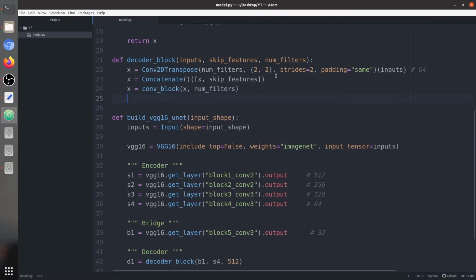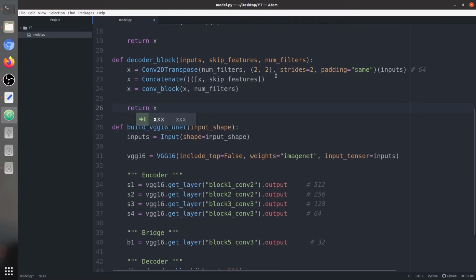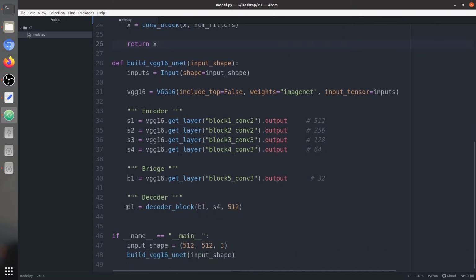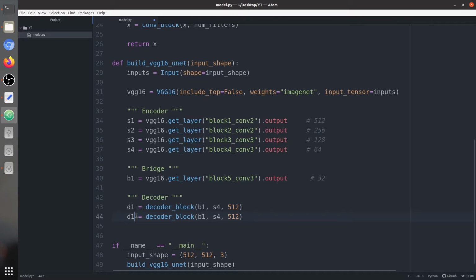Okay, so now we're going to return the x, the output of the convolution block. Now we're going to add 4 decoder blocks like this. The variable would be d2, and the input would be d1 here. The input for the second decoder block would be the output of the first decoder block, and for the first decoder block it would be the output of the bridge. So like this it goes.